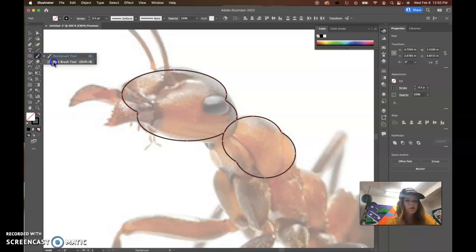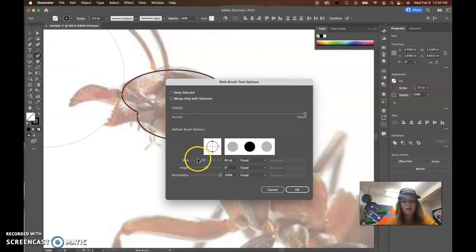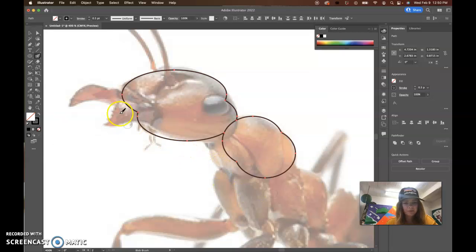Let's look at the blob brush tool next. If we double click on the blob brush, we can change the size. I think there's a really simple shortcut command for it too. And then you can change the smoothness of it, which a lot of people like to use really smooth, but you'll have to experiment and see what size you're looking for. I'm probably going to bring mine down to maybe 5 point. So go ahead and push OK.